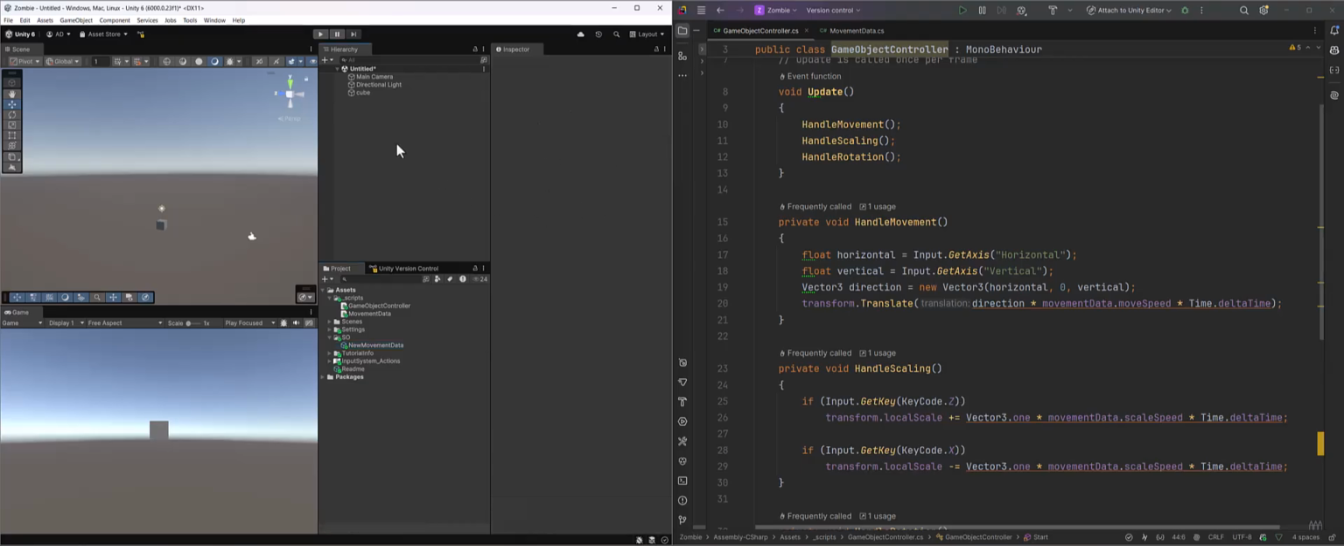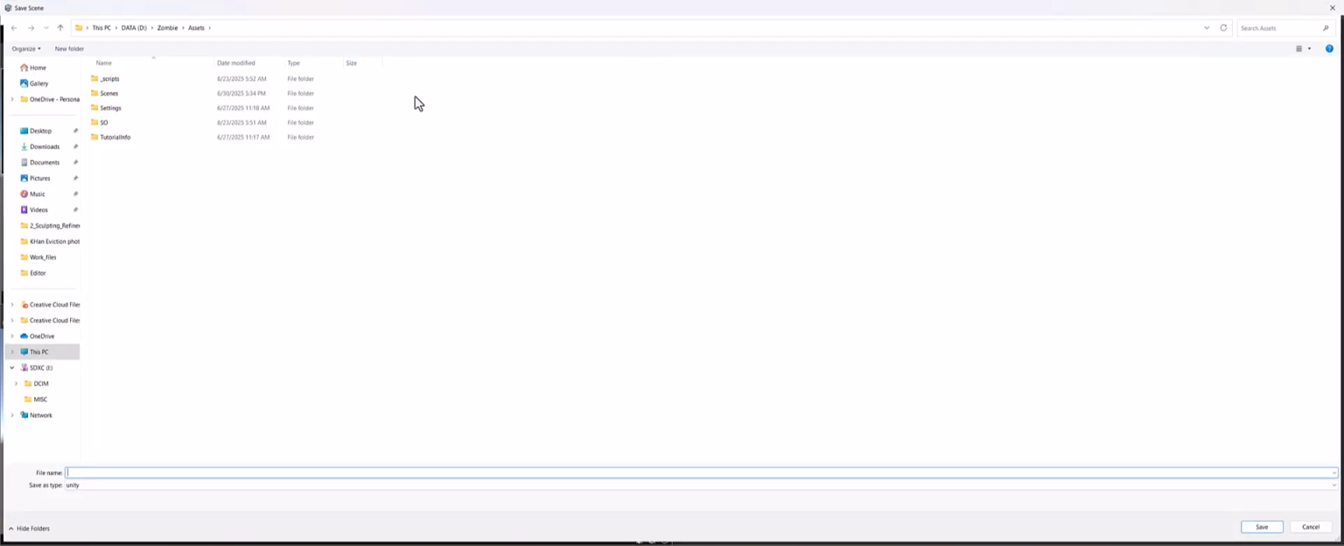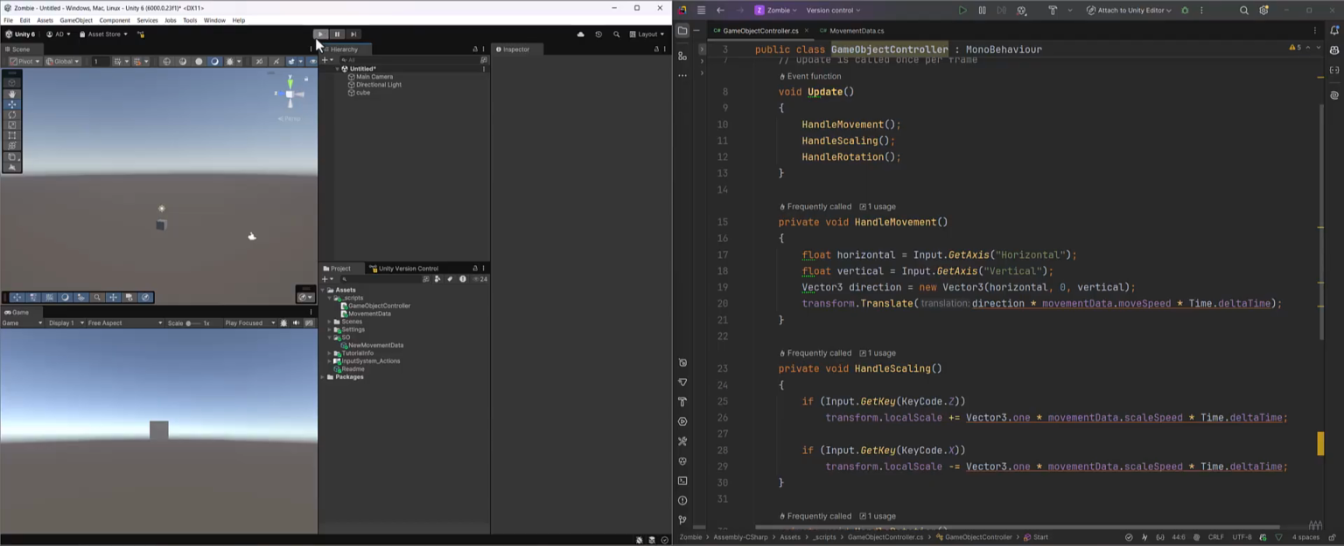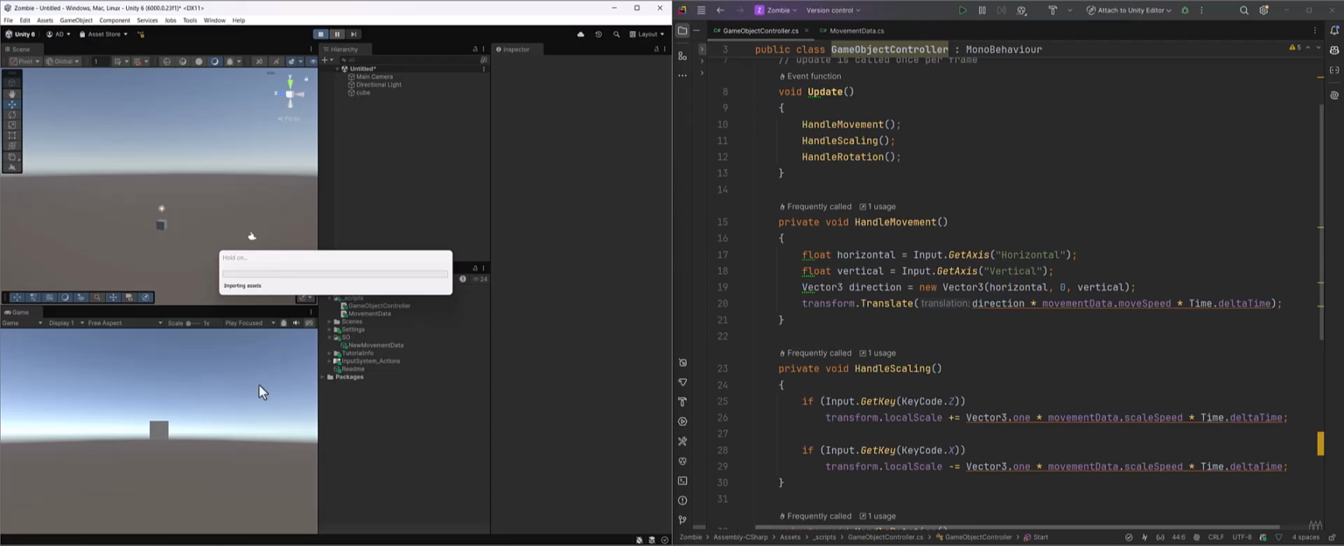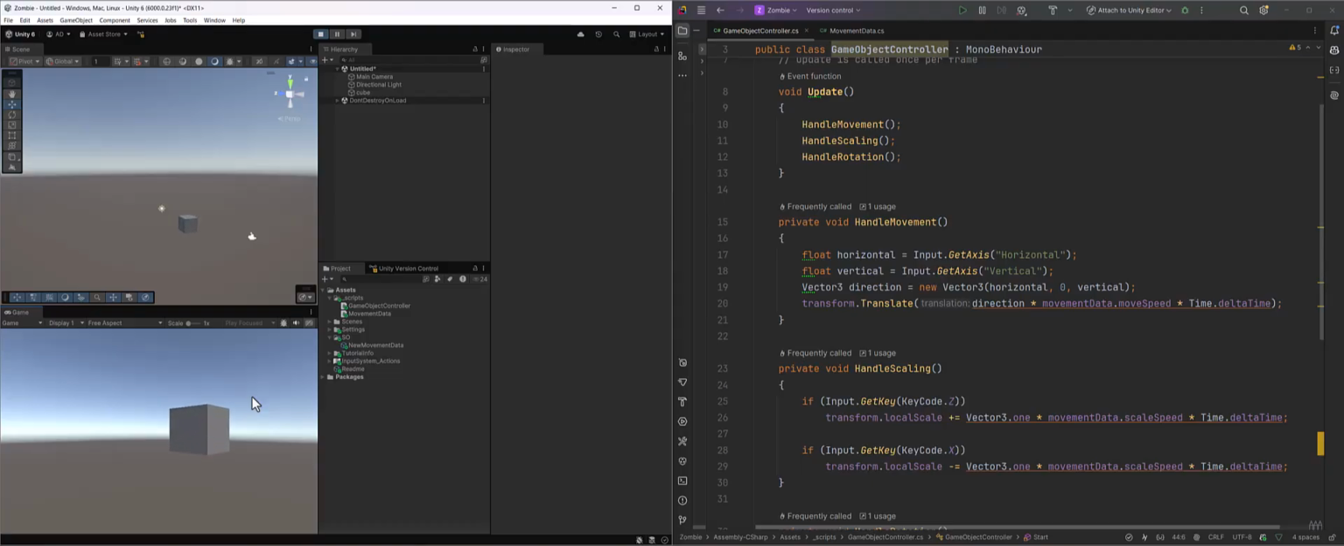So let's test that. I'm going to save that. Let's try that one more time. Let's test that. I'm going to press play. And now when I move my cube around, or I push Q to rotate, E, Z, or X, all of those attributes copy over to that cube.